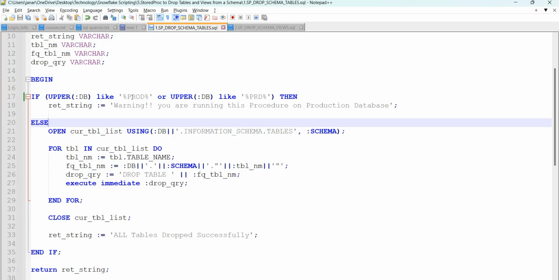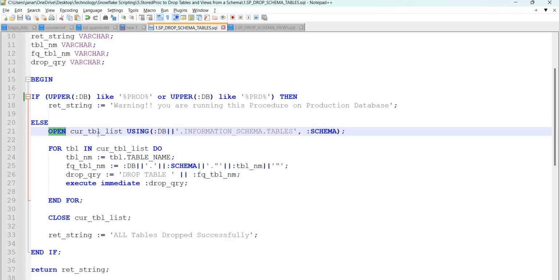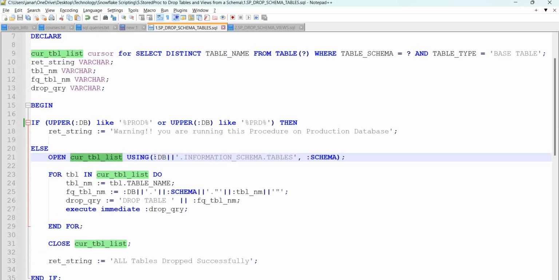If my database name contains a word like prod or PRD, then don't drop the tables, just throw a warning. Otherwise, if it is not a production environment, then as I explained in the previous procedure, we have to open the cursor variable. So we have to open that cursor by using this fully qualified table name.